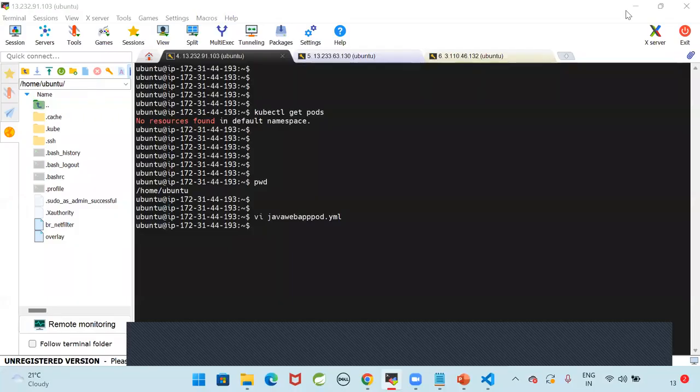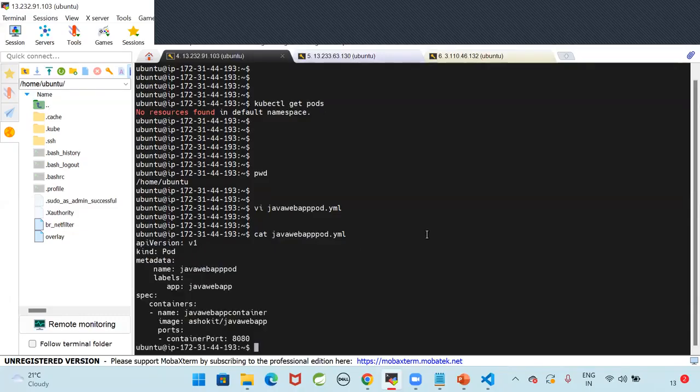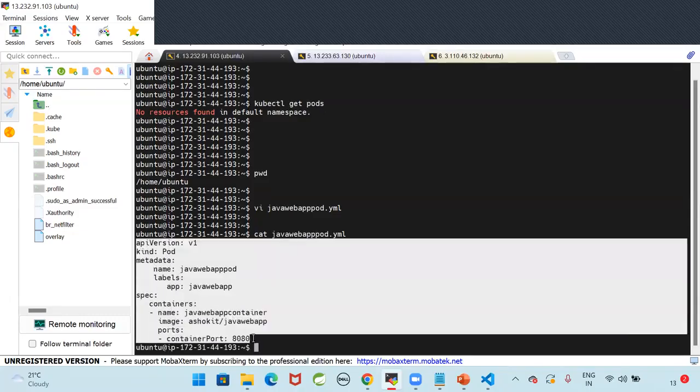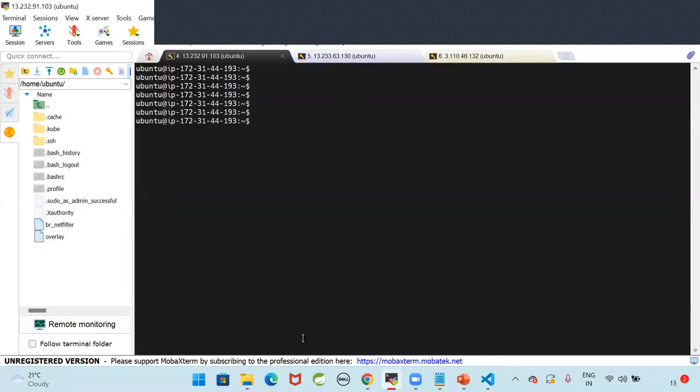With this, I have created one YML file. It is called a manifest file. We are following the declarative approach to create the pod. Let me show the content of this file again. Cat Java web app pod.yml. This is the content which is available in this YML. Now, before executing, can I show you existing pods? Get pods, default namespace, no pods are available.